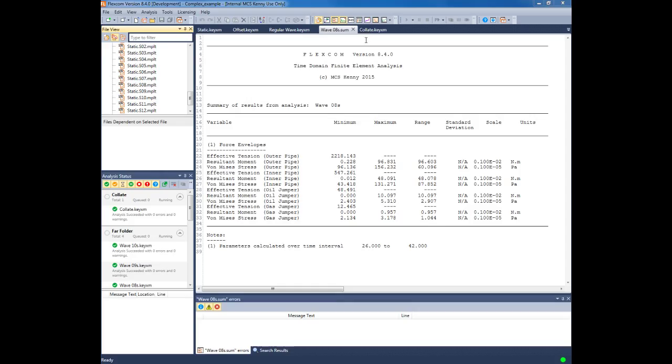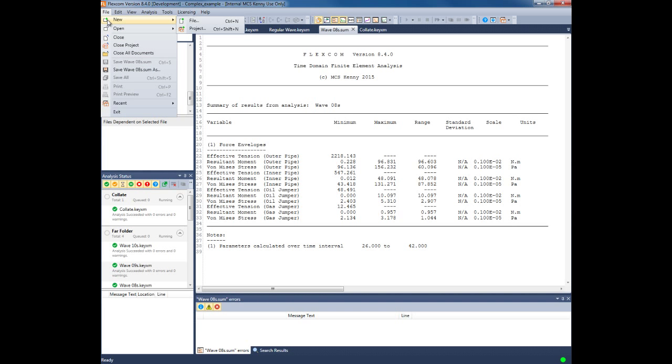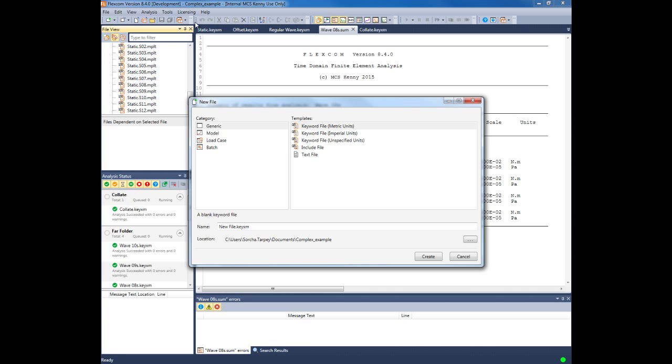Flexcom allows for the post-processing of analysis results using 3 possible design codes, including DNV F101, DNV F201, and API 2 or D. In order to perform some code checking, you should first create a new keyword file using the metric unit system and name it codechecking.keyxm.